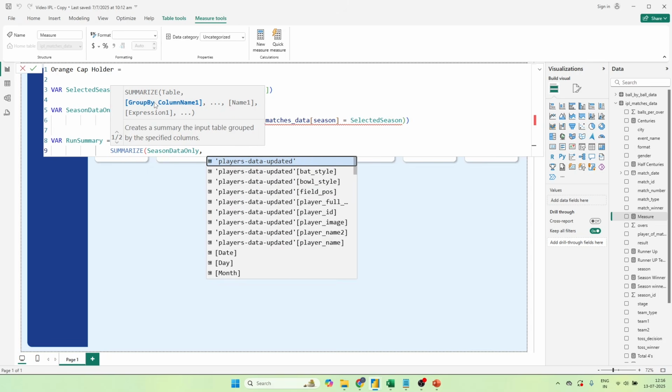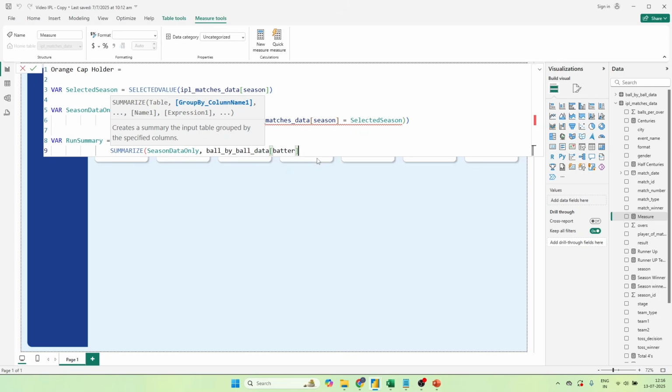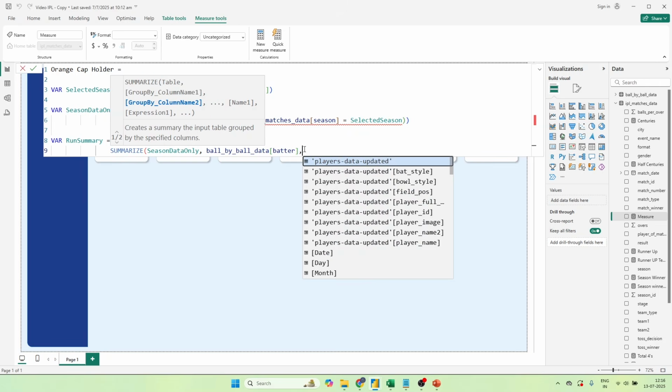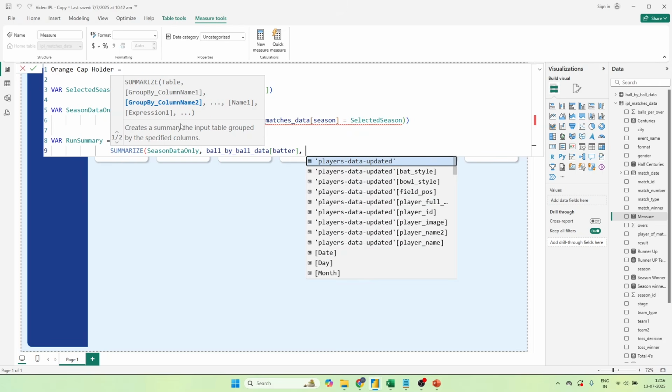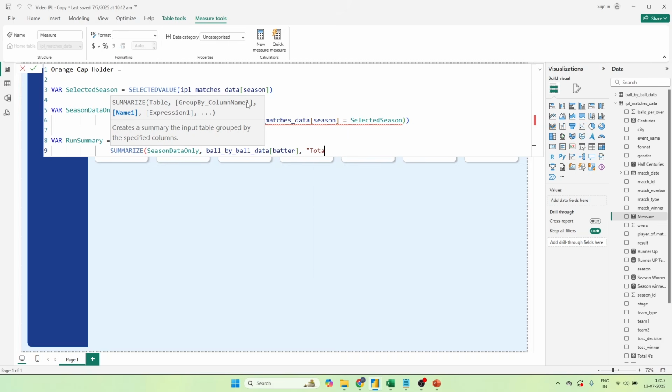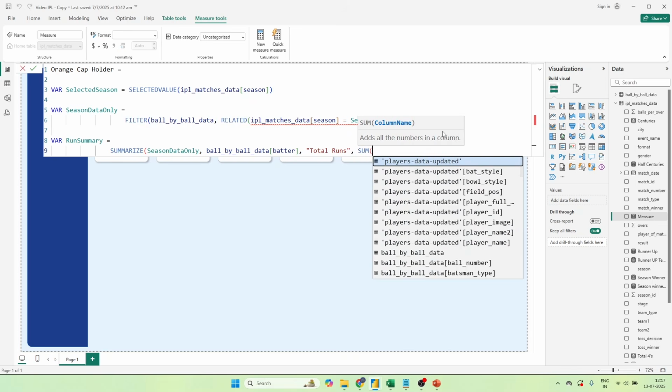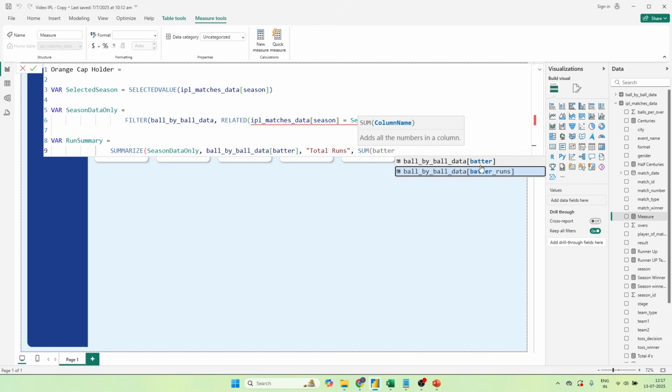Then we have to group by what? We have to group by each batter name, right? So I will use batter over here, because for each batter we have to find out the values. Then we will name the column. We have to find out total runs, so we will name that as total runs. This is a string which we are going to use as the name for that column. Total runs, and we are going to sum what? The expression is nothing but sum of batter runs, right? So we want to find out all the batter runs. Close the bracket and close the bracket for this.